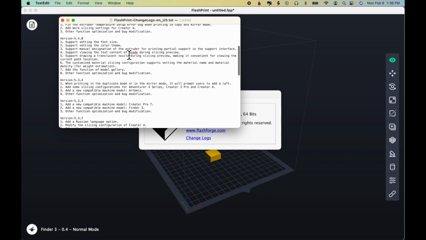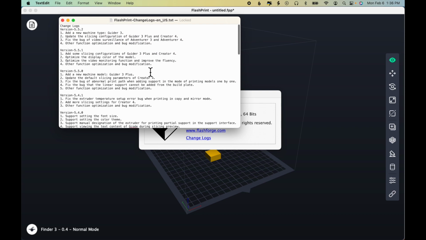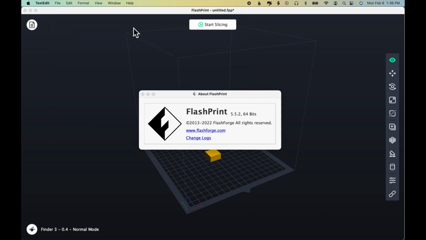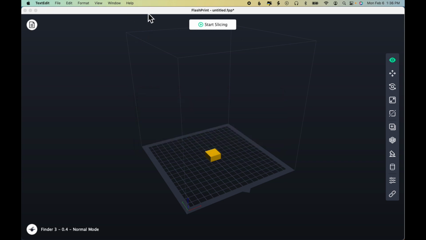If you're looking for a specific fix, you can search the changelogs, but you might not find it because all of them say at the end, other function optimization and bug modification. So there may be a fix that happened somewhere along the way that gets lumped into that general statement. So those are the menu options across the top of the FlashPrint user interface.